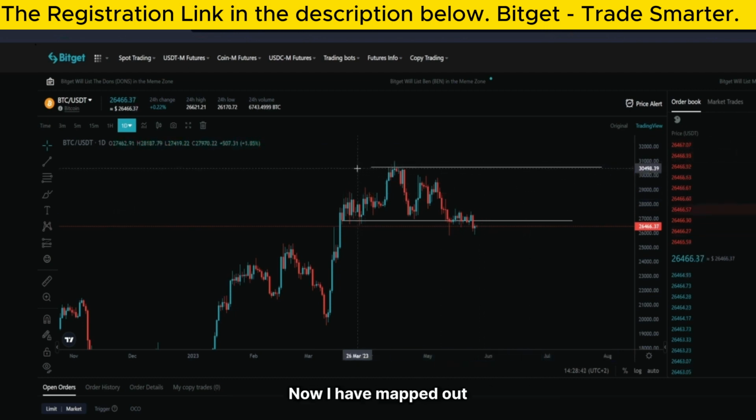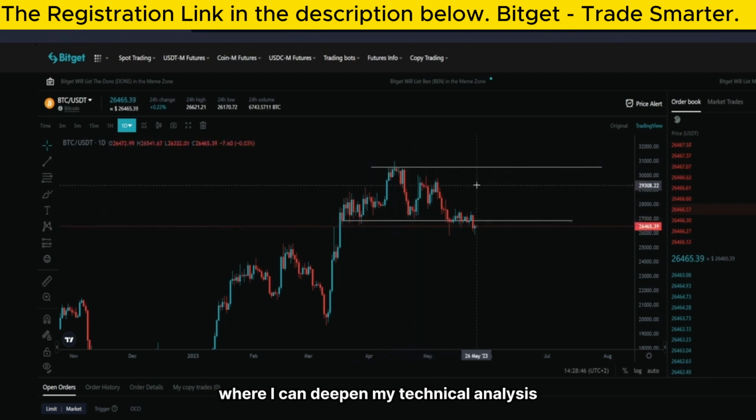Now I have mapped out my support level and horizontal level where I can deepen my technical analysis and eventually, once again, make an informed decision on where I might be interested to take my next investment or take profits from an investment that I am already in.